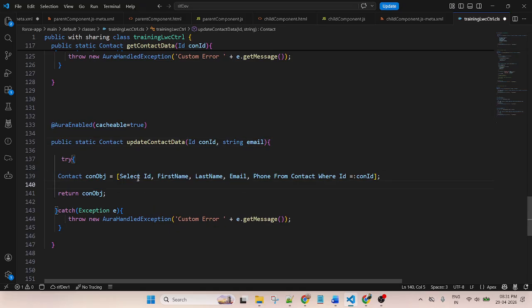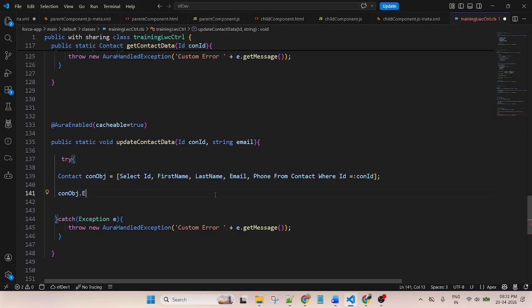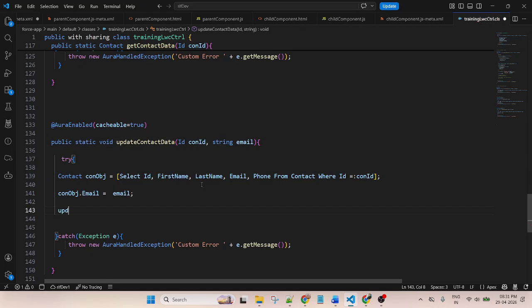After that, use void, not returning, because here I am updating. Select ID, first name, last name, email, phone from Contact where ID equal to this contact ID. And I want to update conObj.email equal to this variable, then update this contact object. Okay, so Vivek, got the function?